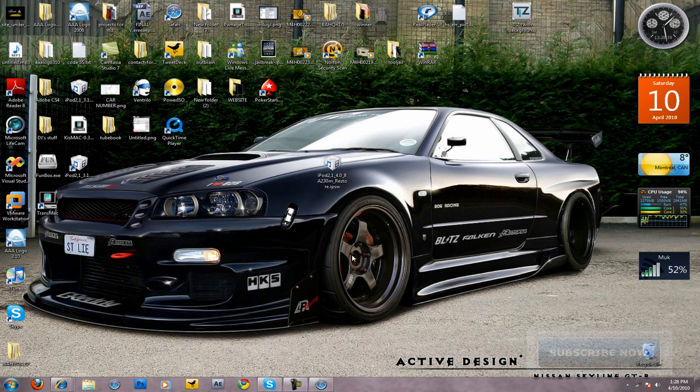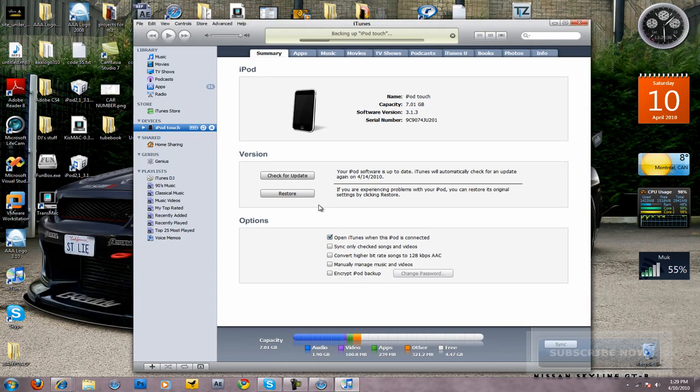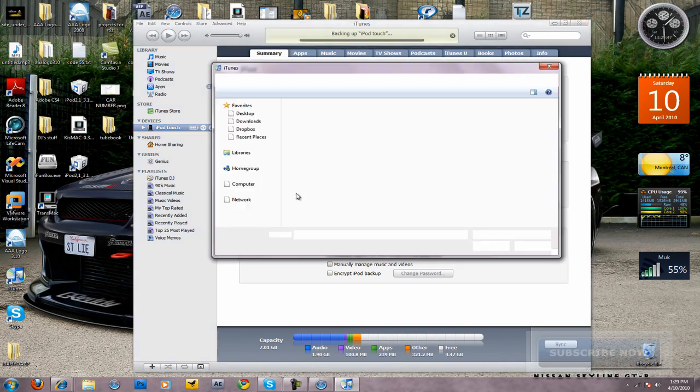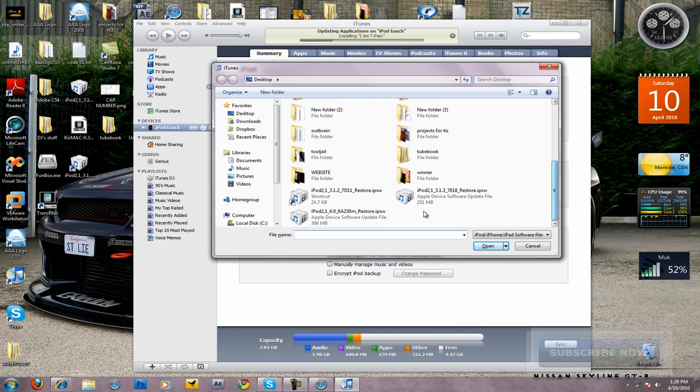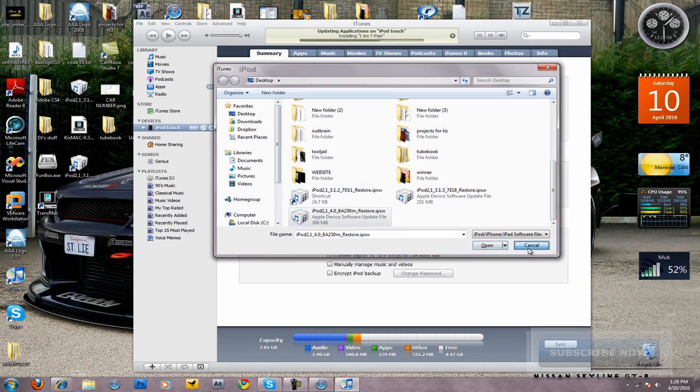So once you have that, and once you have your ID registered, you're gonna open up iTunes. Once you have your iPod connected to iTunes, it will come up. Click on your device, and then when you see the shift, click Shift Restore. If you're on a Mac, click Control Shift, and then browse for the firmware that you just downloaded. So mine's right about right here, and then you click open, and then it's gonna start restoring.